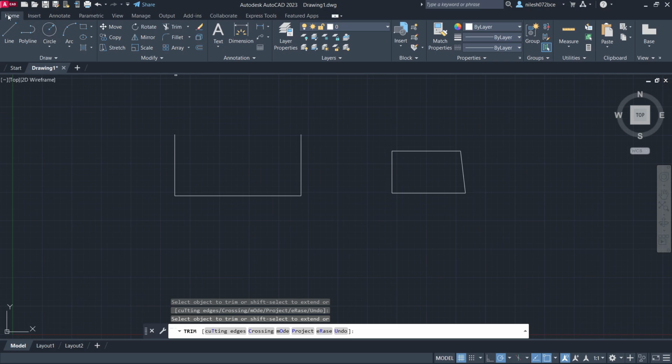So this section is known as the ribbon section. In the ribbon section we have the collection of tabs, panels and tools. This is the home tab, insert tab, annotate tab and many more. In a tab we have panels, like in the home tab we have the draw panel, modify panel, annotation panel. Here some are visible and some invisible.